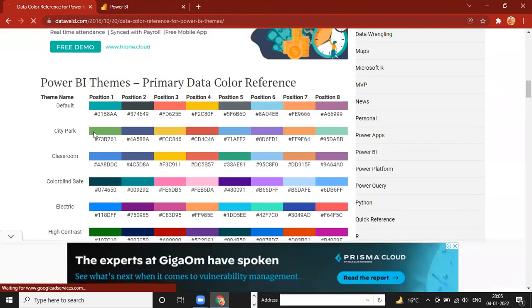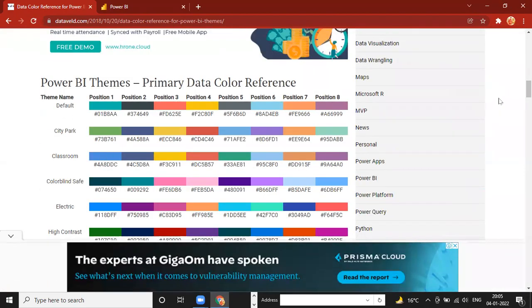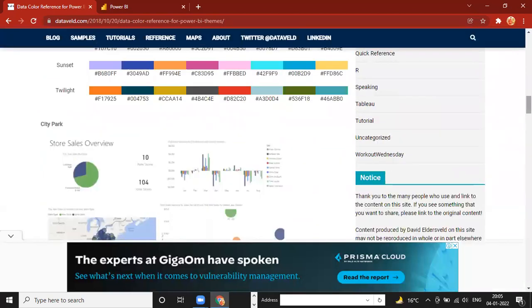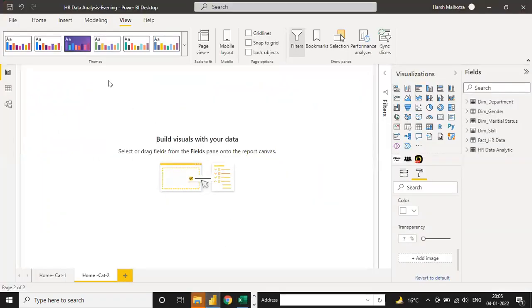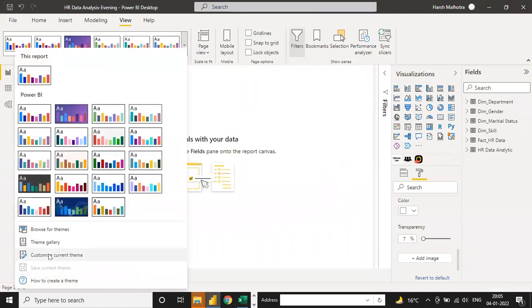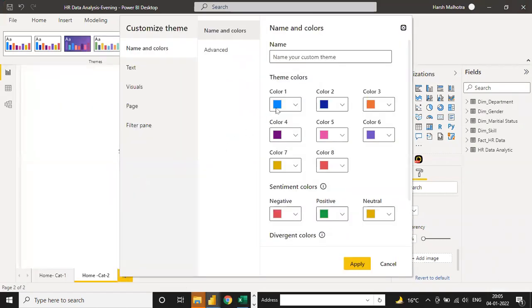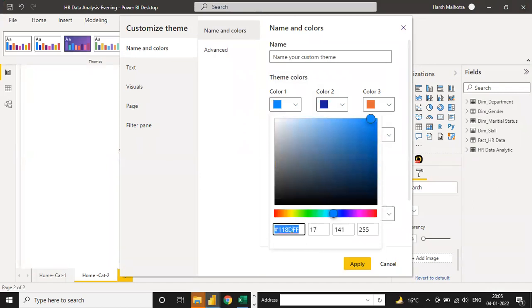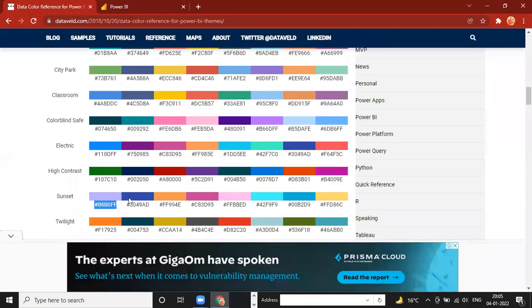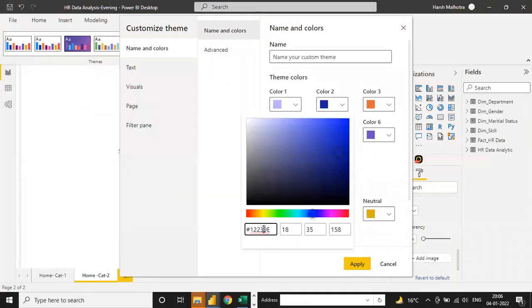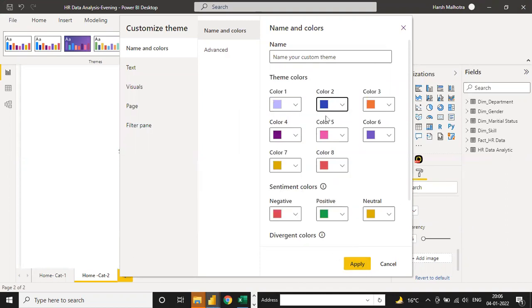Like this way. This is default, city, park, classroom. This is the color coding. Suppose you want this color, sunset, so you can check, copy this, go to Power BI, select any theme, customize current theme. So one by one, instead of here, you can write it, change the color, and you can see the color is automatically changed in your Power BI. Same way, copy this color, paste it, apply.